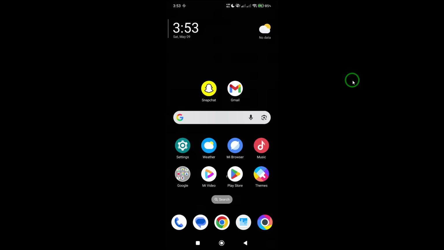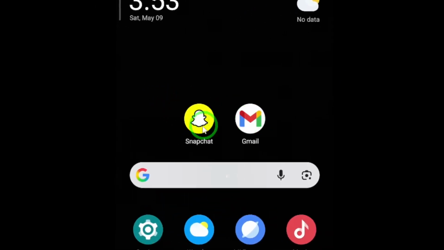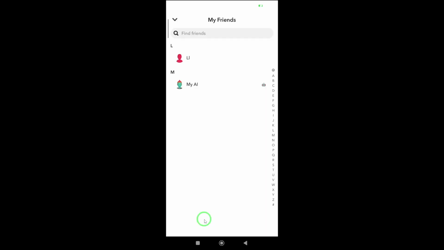First, open your Snapchat app like you normally would. Once you're on the main screen, look at the top left corner and tap on your Bitmoji or profile icon. This will take you to your profile page where all your account options are located. Next, scroll a little and tap on My Friends. Here, you'll see your full list of friends on Snapchat.